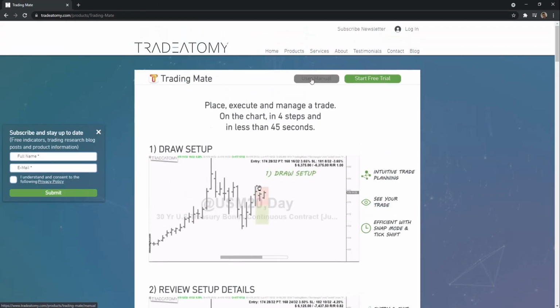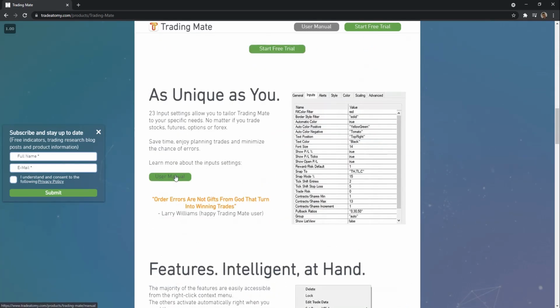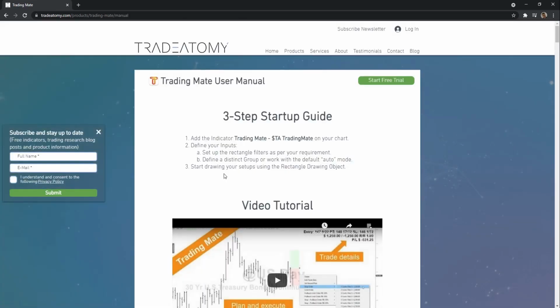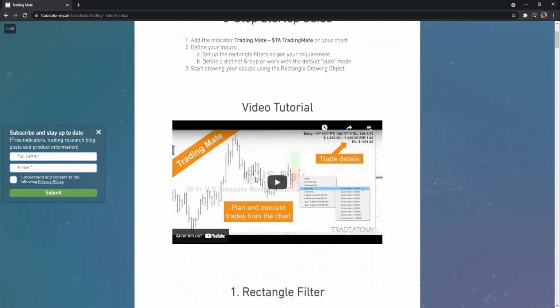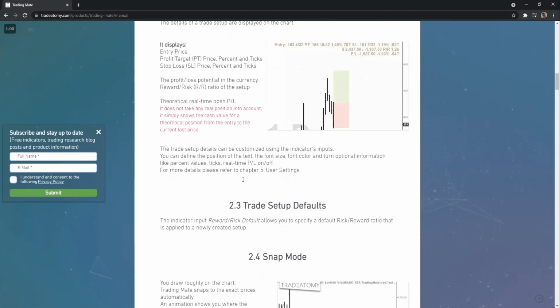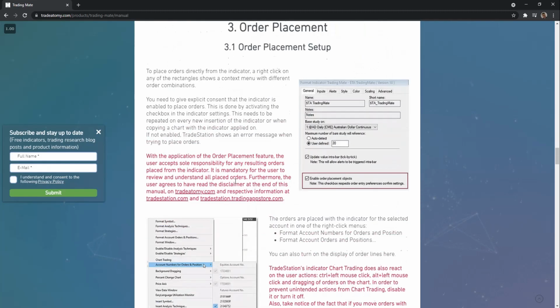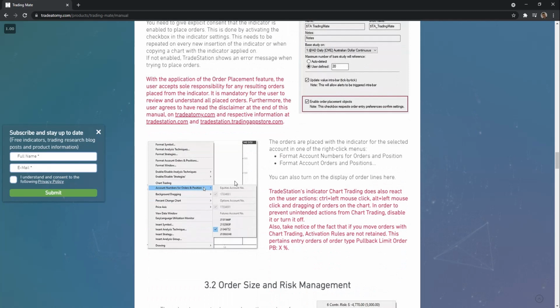And there are also links to the user manual, where you will find most of the information that I'm going to talk about in this video, again in a written format for you to review. Also the input values, etc. are described in detail on this page.